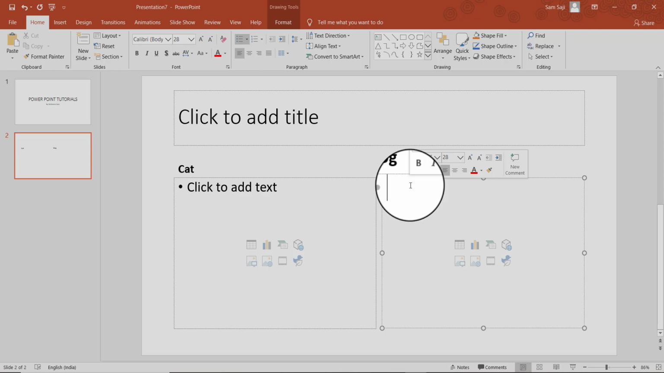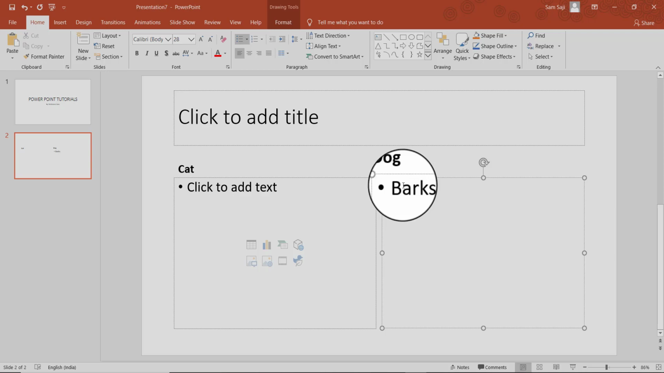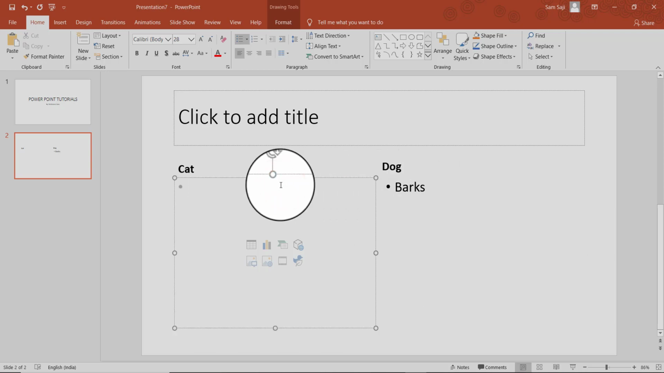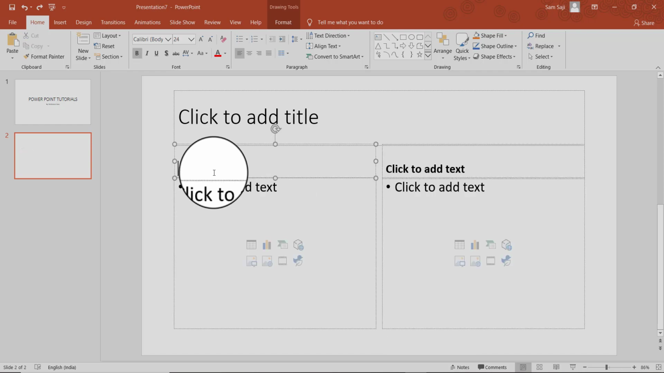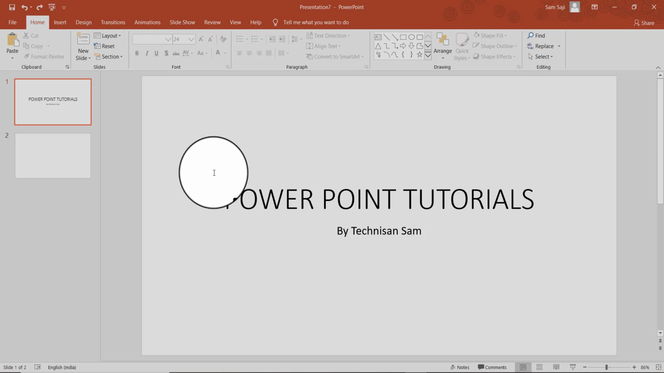Say I can write anything. A dog makes a bark sound, right? So I'm just writing a dog barks. And a cat has a soft voice. I'm just writing soft voice just to show you. The moment I press space and enter, automatically a new bullet point is created. So you can type something here, then enter. As many bullet points as you want, you can add. Then now we will come on to reset.